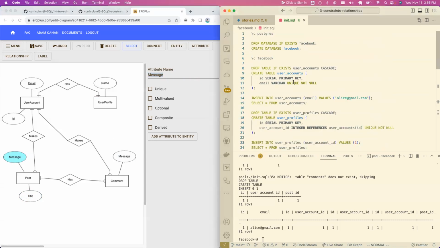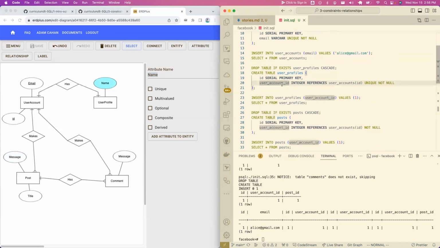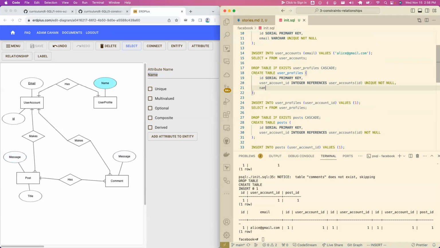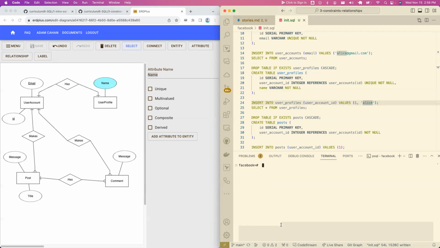So I added a bunch of things, and I'm breaking my own rule here. I should have added the name and updated the code and run it. So I can at least do it this way when I'm implementing here. Let's just add name, varchar, not null. And that's all I'm going to do. And let's go ahead and run this.